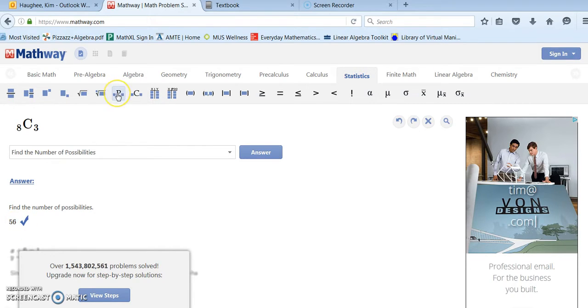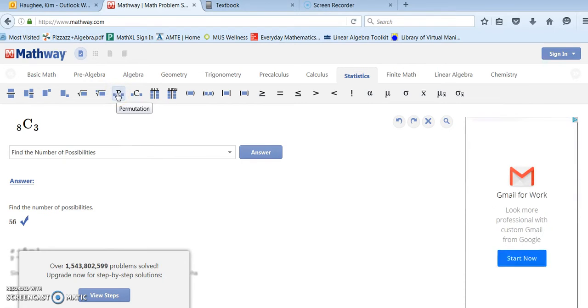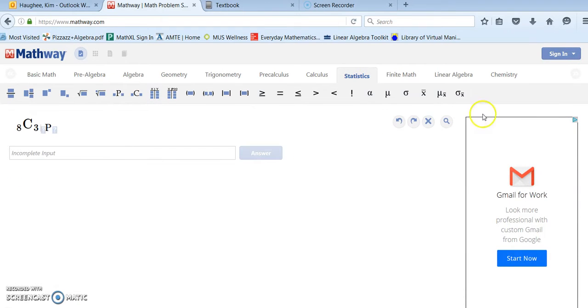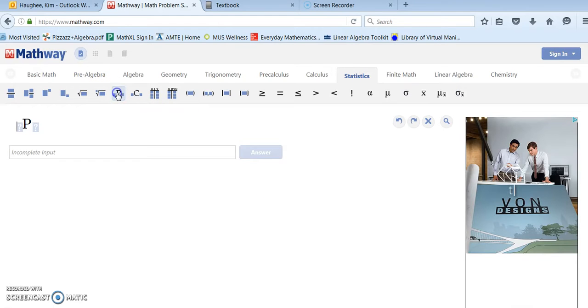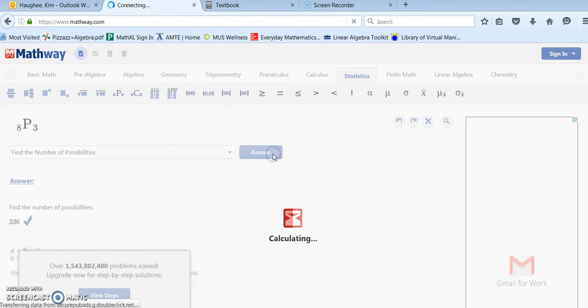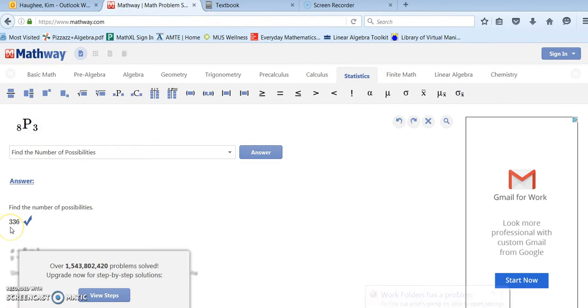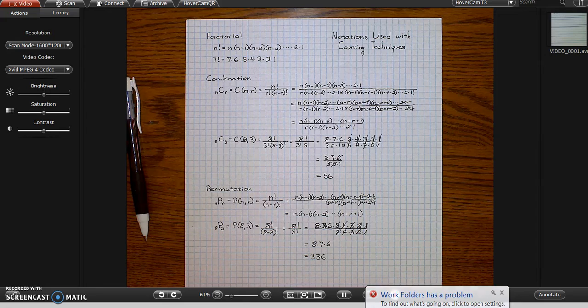which is exactly what I had on my document. The permutation, if I start over, I need to start over, so click the X. Click P for permutation, type in the 8, 3, answer, and it gives 336. This is how I want you to complete most of your problems. The other piece of information that can help you is your textbook.